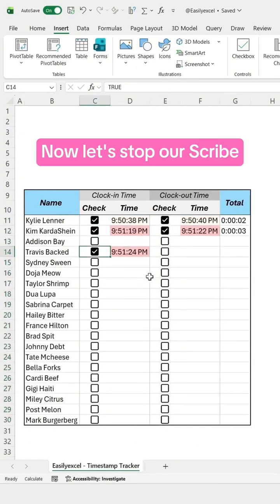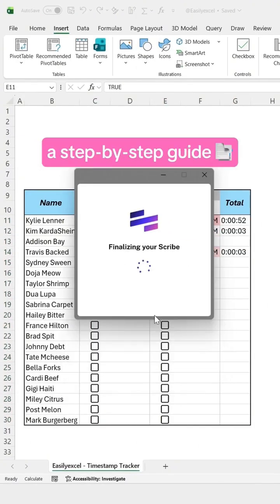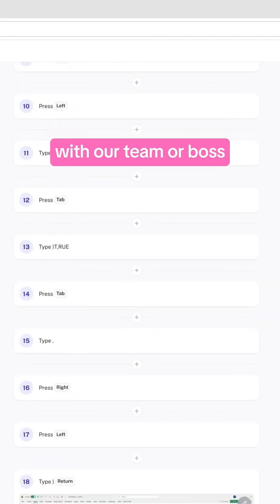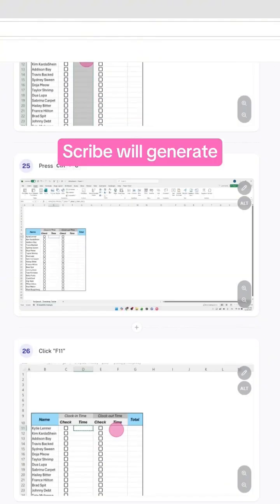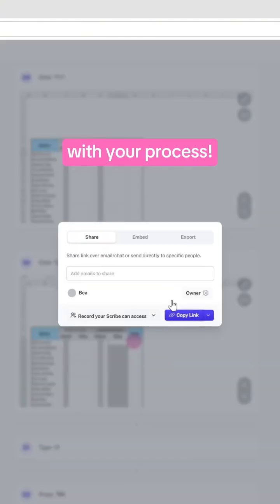Now let's stop our Scribe, so we can have a step-by-step guide that we can share with our team or boss. The best part? Scribe will generate an interactive movie with your process.